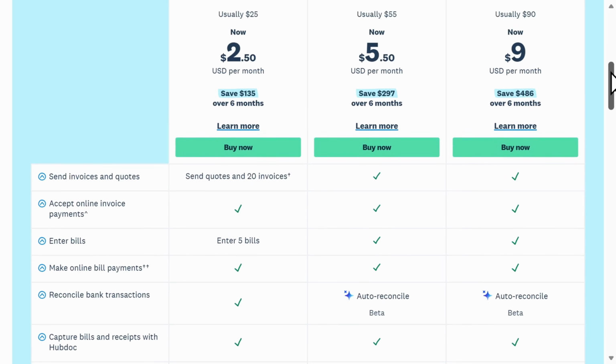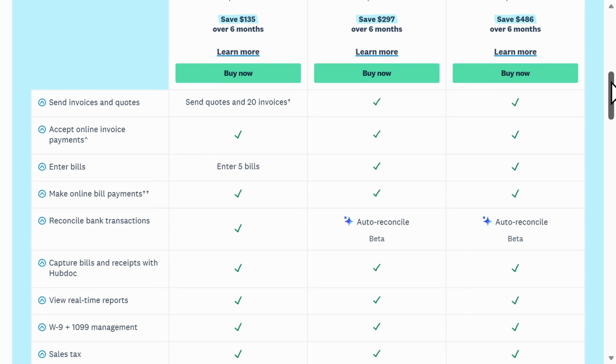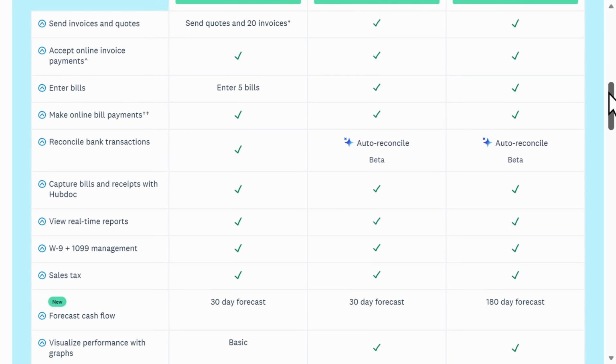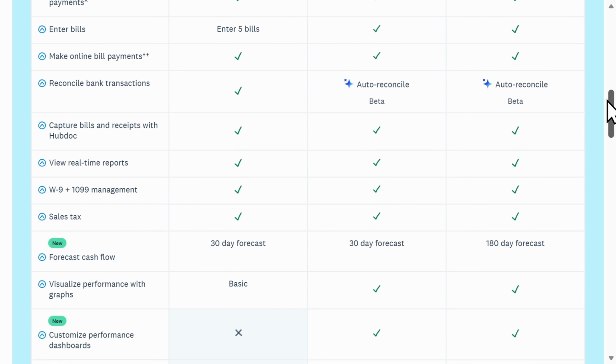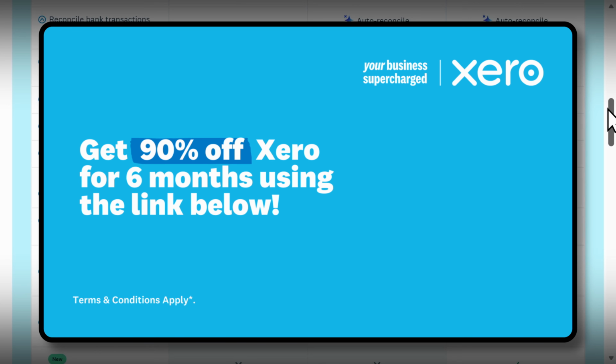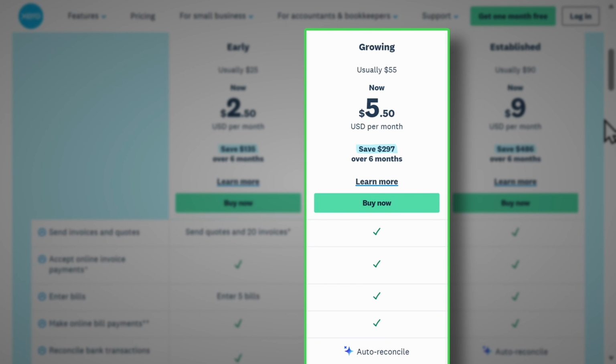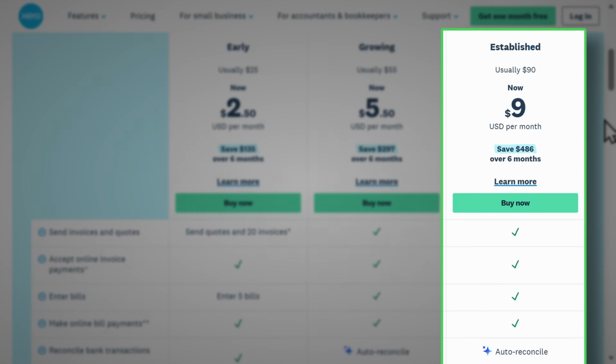There are multiple plans depending on the size of your business and the type of support you need. And don't forget to use the link below for a special offer as of time of filming, 90% off for your first 6 months. For most micro businesses, the early plan is sufficient. And for small businesses, if you're looking to grow and scale, then the growing plan is right for you. And established is for larger, medium-sized businesses. No matter what plan you choose, you can always upgrade at any time.